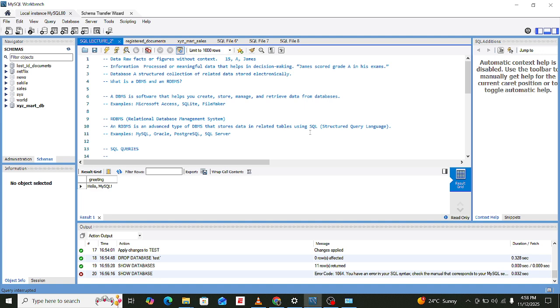So then let's check the database. What is a database? I initially defined database in the last lecture, and we said that a database is a structured collection of related data stored electronically. So you can simply say that it is a structured collection of related data stored electronically. Those are some of the differences between data, information, and database.